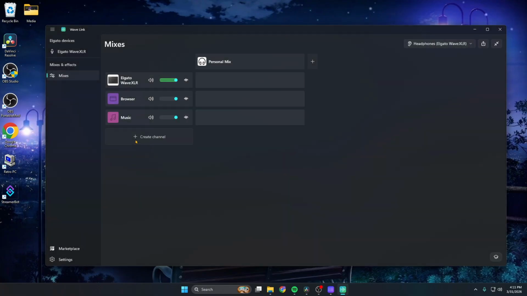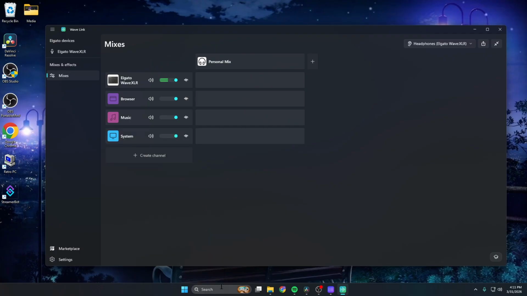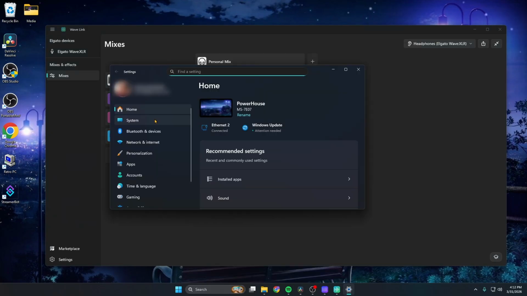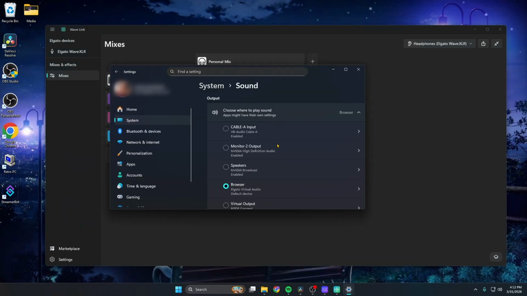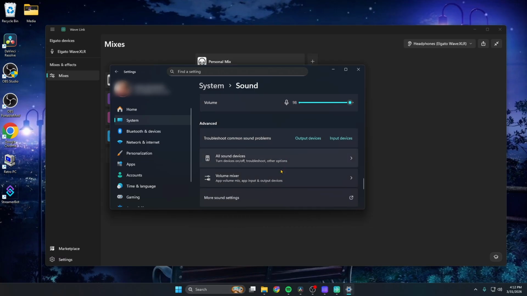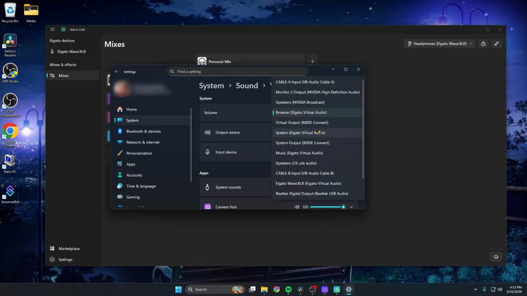And I'm going to add a systems channel. What this is going to be is all the sounds that are not routed to a dedicated program. So any Windows sounds or anything that I play that I have as a media file on my computer. And how you'll set this up is you'll first add it, and then you'll go into your audio mixer. You'll go to settings, you'll go to system, you'll go to sound, and you'll go all the way down to volume mixer. And for your default output device, you're going to set that to system.